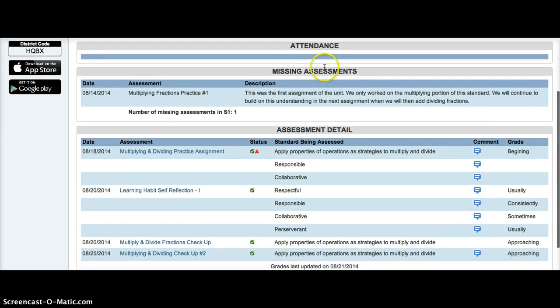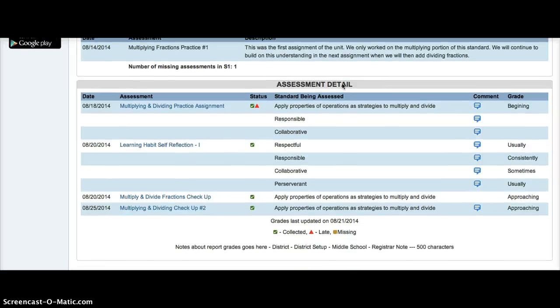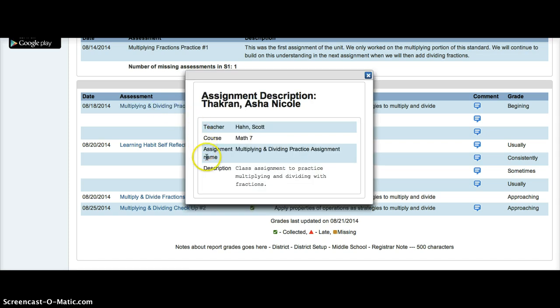On the next section, we break out what are the missing assignments or assessments. So this is for your convenience to see straight away, my child, is this work missing or pending for the teacher. And the bottom section has the real detailed information about all of the assessments or assignments that have been given. You'll see again that these are organized chronologically by date. In the next column, it has the title of the assignment or assessment, and you can notice that if I click on it, a pop-up window shows me more description about that particular assignment.